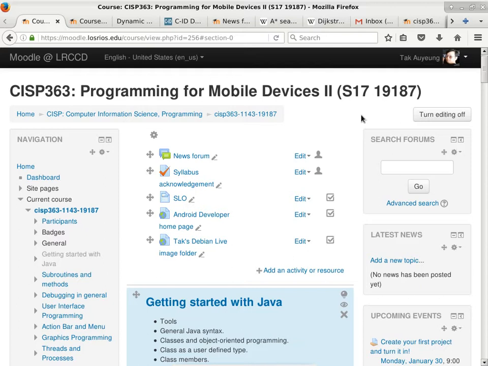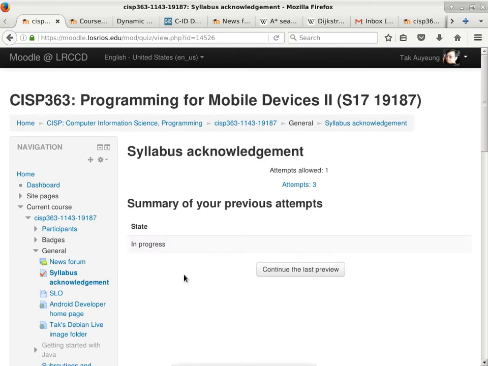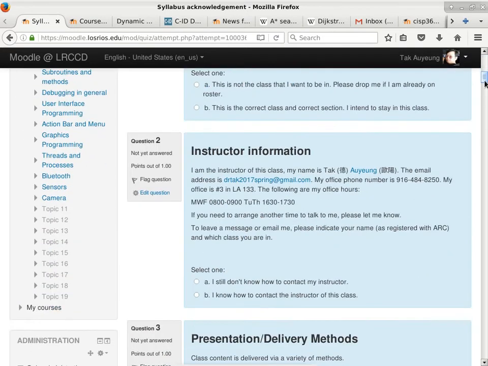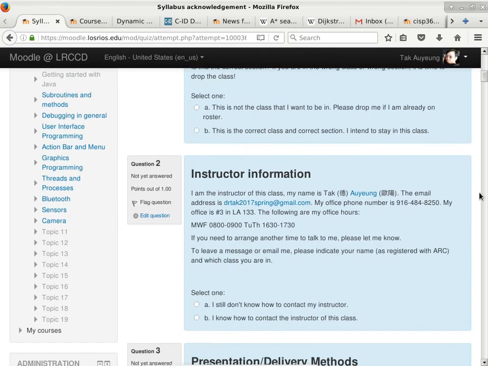Especially, some of the topics may be quote unquote locked out. That's because you have to deal with this syllabus acknowledgement first, which is nothing more than a really, really long syllabus that I was required to write in this kind of detail. So if you go down, make sure that you answer each of these questions correctly.